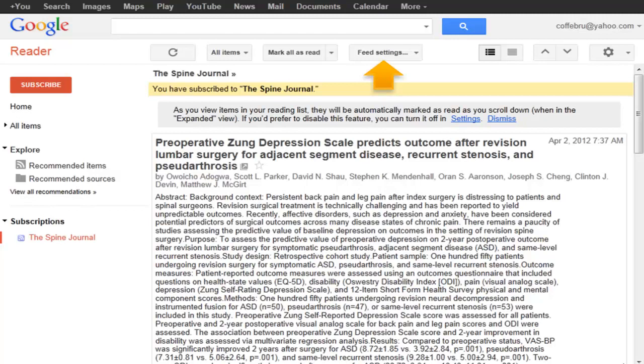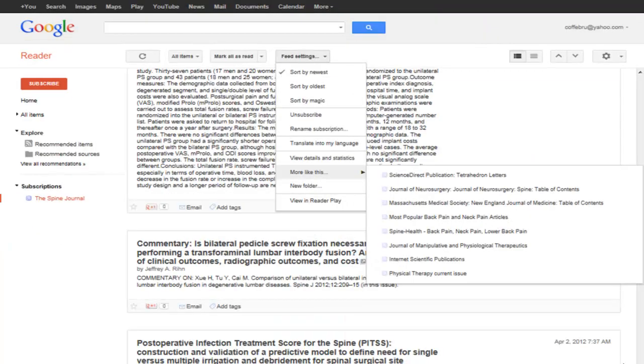At the top middle of the page is the Feed Settings menu dropdown. Clicking on that allows you to do a lot of customizing, but a feature that is very valuable is to click on More Like This. This opens up suggested other RSS feeds from sources similar to the feed you're viewing. It saves time if you don't know where to go for information. You might notice here that one of the suggestions is JMPT, a chiropractic journal.